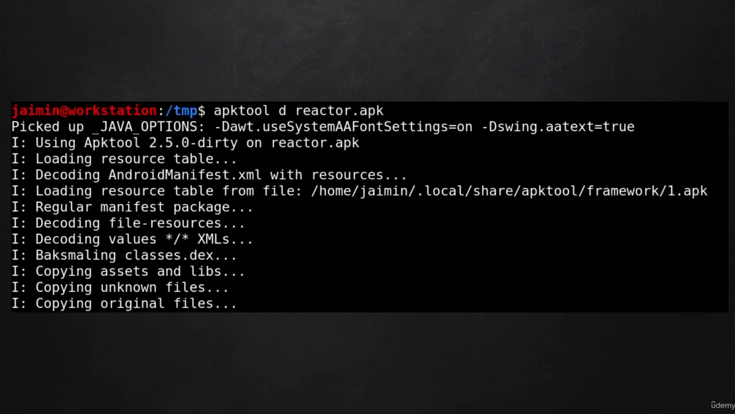and you should give the d flag. So d stands for decompile. Now our application name is reactor.apk. So what we are doing is decompiling this APK in order to check what it holds. We are also going to look at the components of the APK in the next few slides.